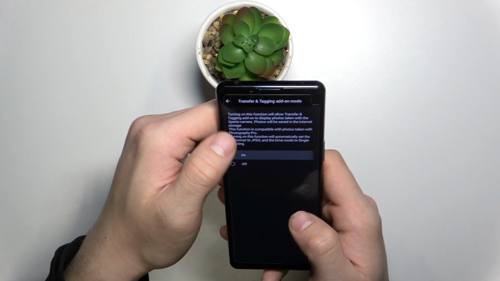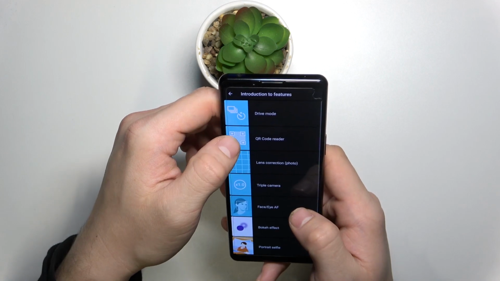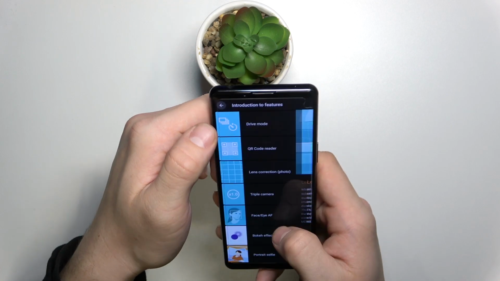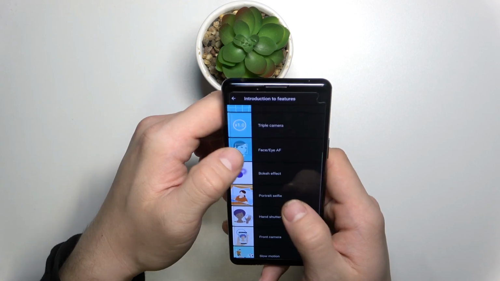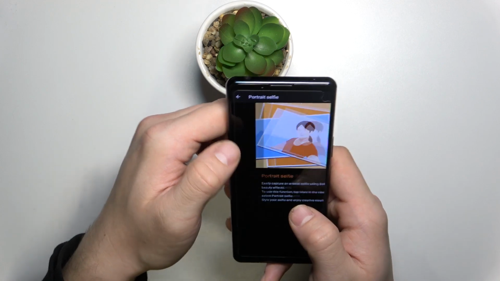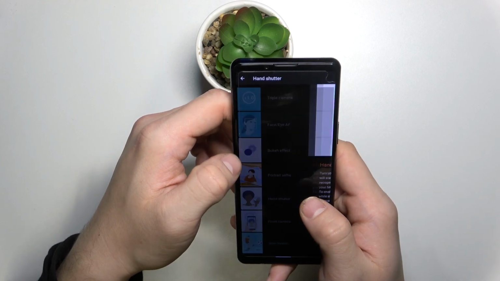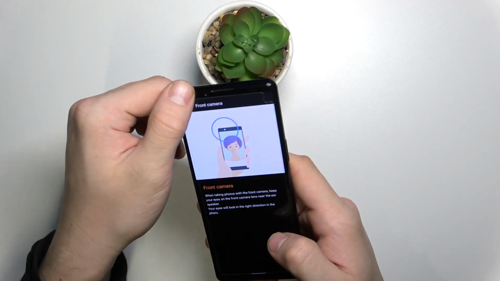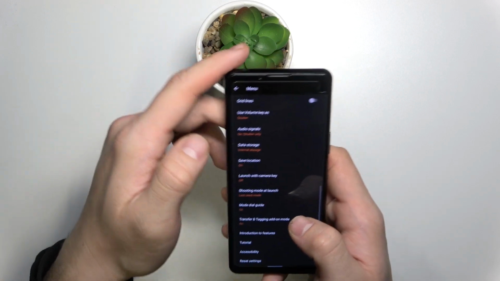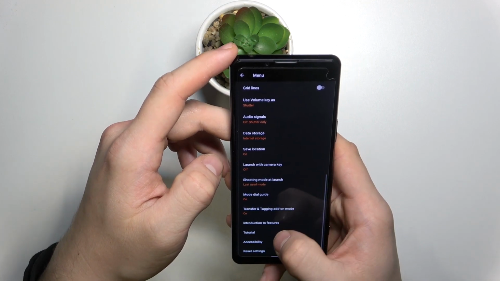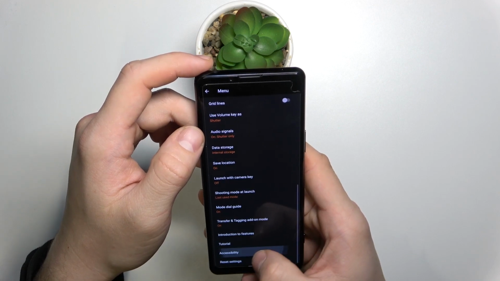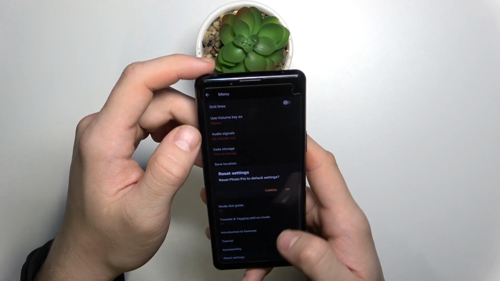transfer and tagging at on mode, check introduction to features like drive mode, QR code reader, lens correction, triple camera, face, eye AF, bokeh effect, portrait selfie, hand shutter, front camera and slow motion. Basically you can learn about this camera to use it better. Also we've got tutorial, accessibility, or we can reset settings.